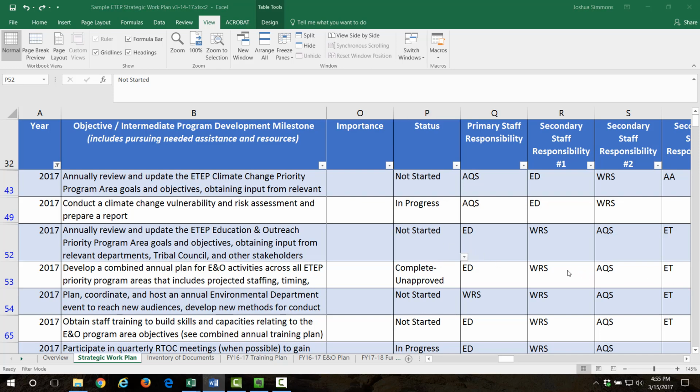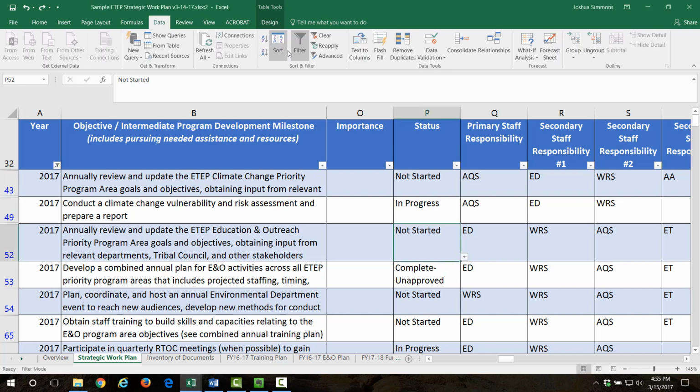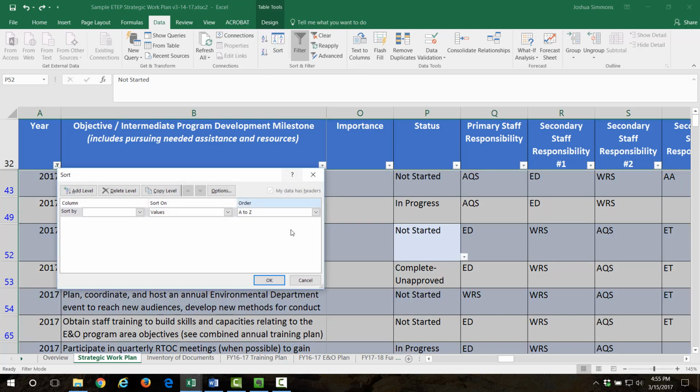Now we want to sort the entire objectives table to organize the desired information in the manner that we want to see it. So I'm going to go to the Data menu item at the top ribbon, and then I'm going to click on Sort. And I want to sort by year, then by program area, and then by due date.